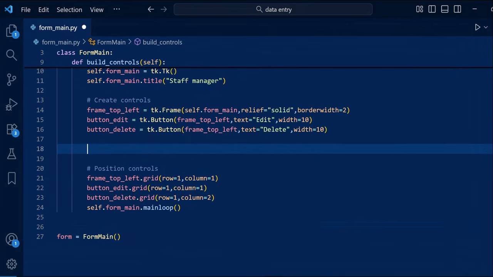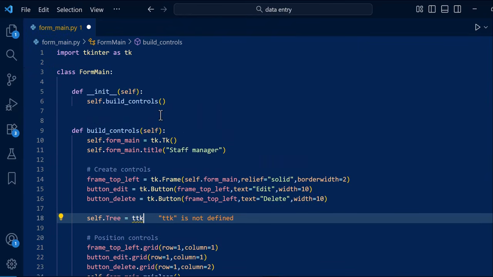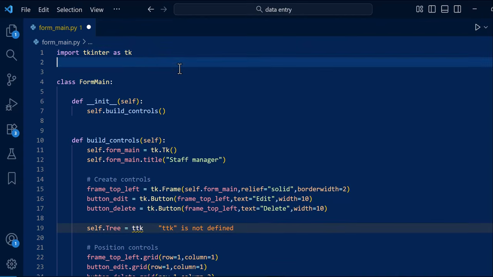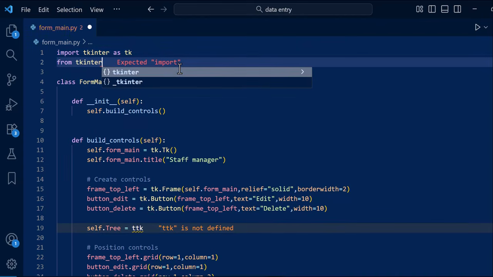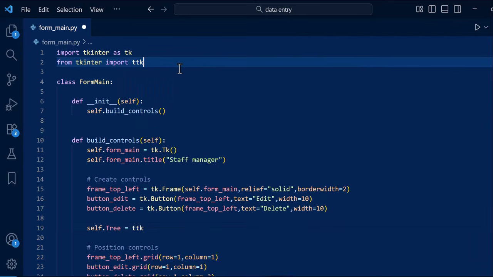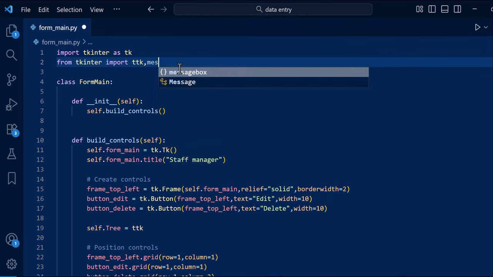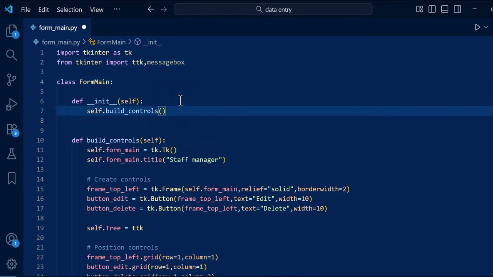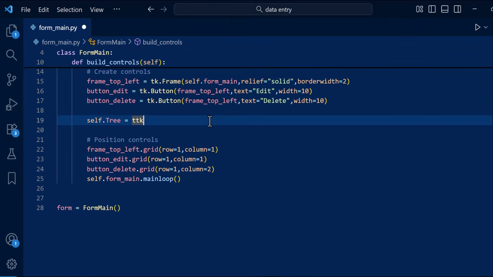Now the next control that we're going to add is the TreeView, and this is the one that displays the records. What we do is we say self.tree, and this equals one that's called ttk. So ttk is basically an add-on package to Tkinter. So we can say from tkinter import ttk. It's basically more modern controls that weren't in the original one. And we're going to just add the message box here as well because we're going to be using it later. And once we have that, then we can use our TreeView.